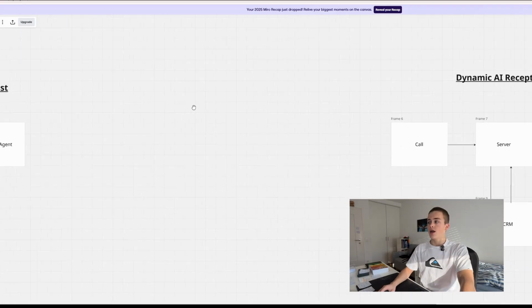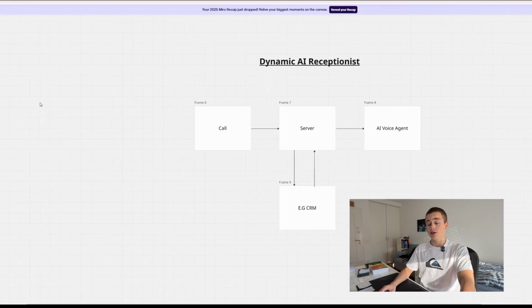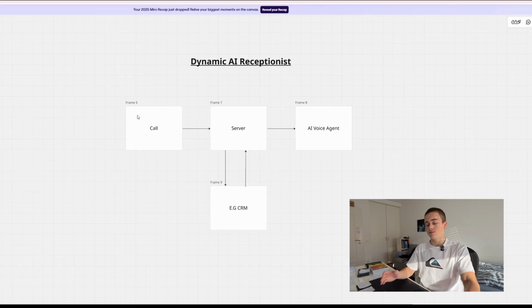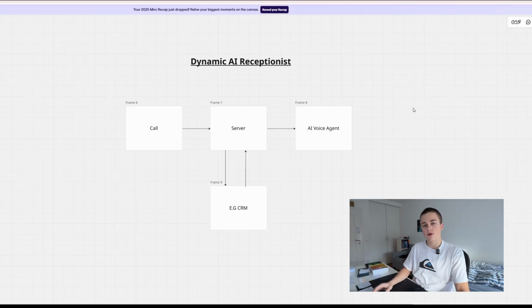And a dynamic AI receptionist, after the call connects, connects with the server, which can get some data and put that into the AI voice agent. If you want, I can make a video about it as well. It's basically just that the AI voice agent can remember some data, for example the name, the topic of the last call, and so on and so forth.